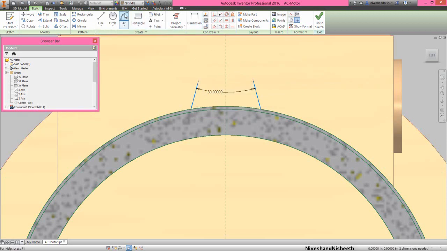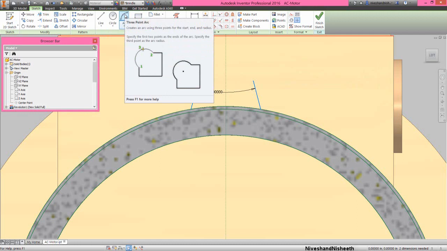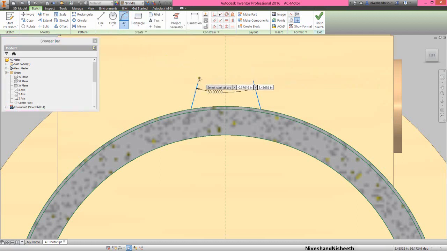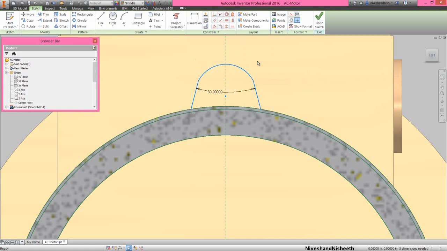Create a 3-point arc from this end point of the line and this end point of the line. Now activate the tangent constraint and apply the tangent constraint between this arc and this line.